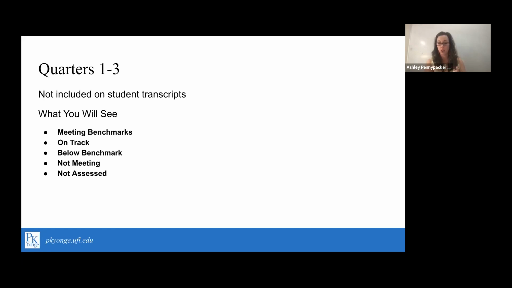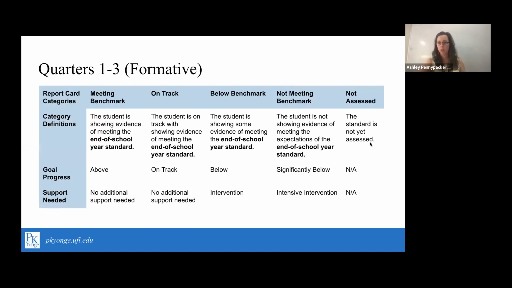And this is what you'll see. These are the marks that you'll see on quarters 1 through 3. You'll see a student either meeting benchmarks, on track, below benchmark, not meeting, or not assessed. Let's talk through each one of those, because they're going to be different than maybe what you're used to. So let me make sure you understand this chart here.